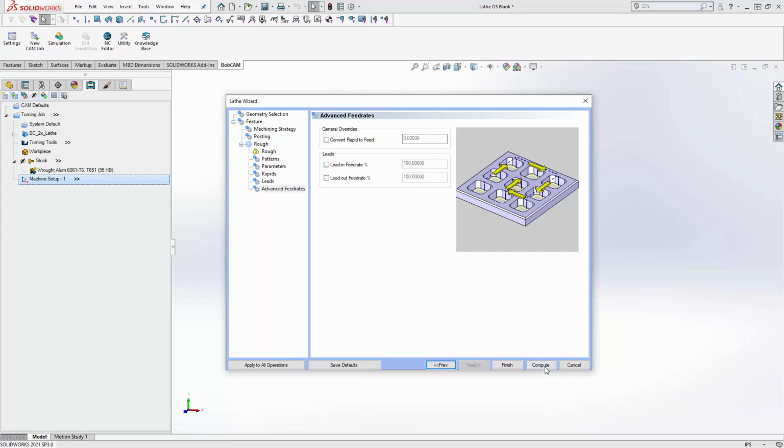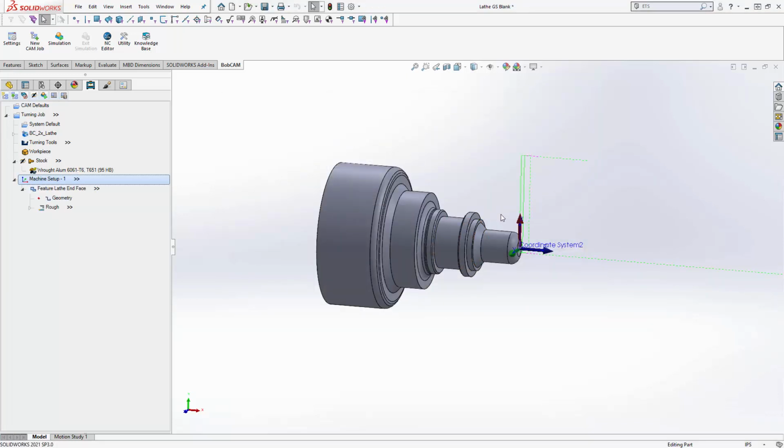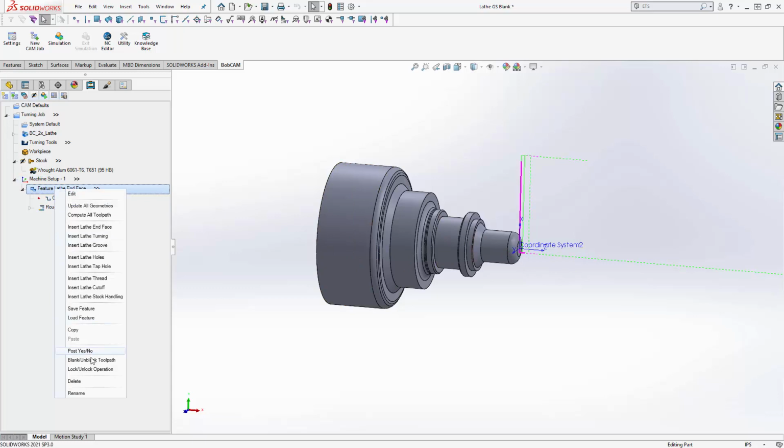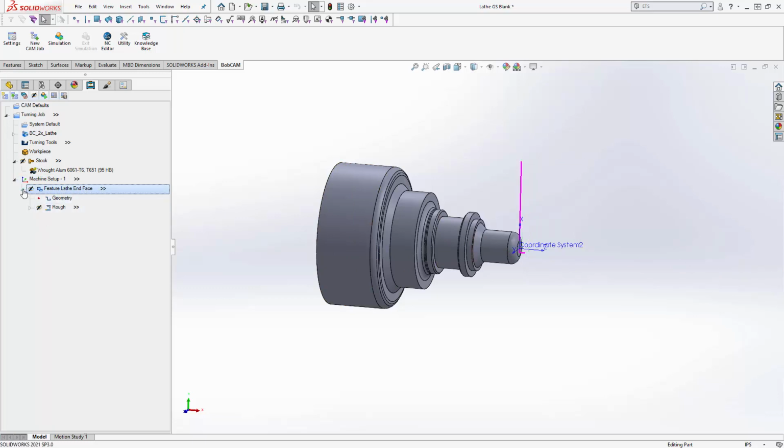When we're all done, we can hit compute. And then when the toolpath finishes calculating, we can see there is the front path right there taking off that facing material. So now I'm just going to right click on the feature and say blank on blank toolpath, and then I like to just shrink it up. Next, I'm going to go ahead and do the drill.